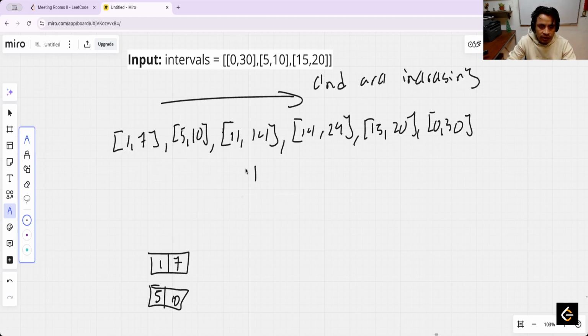Now the next that is this. 11 is greater than 7. Yeah, in this case is greater than for both. 11, 40 sorry. 11 and 40.